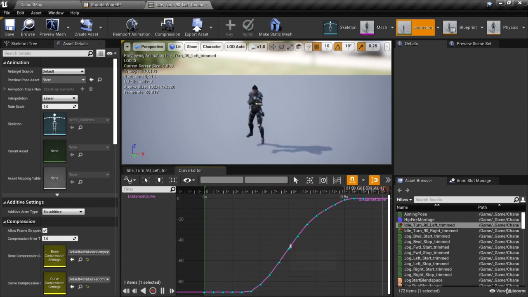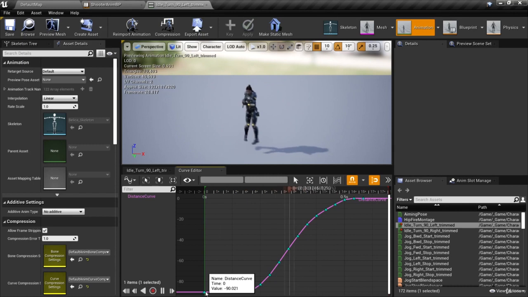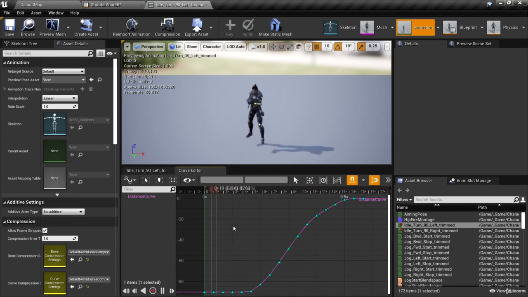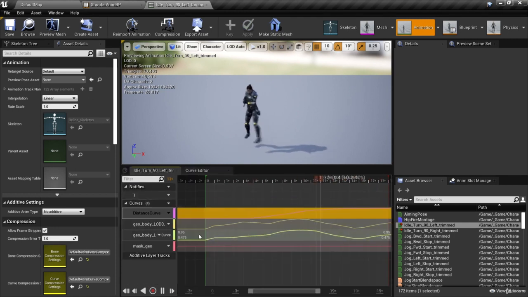Now we're going to use a curve just like this for our turn in place animation, except I'd like to show you how to create our own curve, because we may end up in the future getting turn in place animations that don't have curves already. So we need to make sure we know how to make our own. So we'll make our own distance curve.